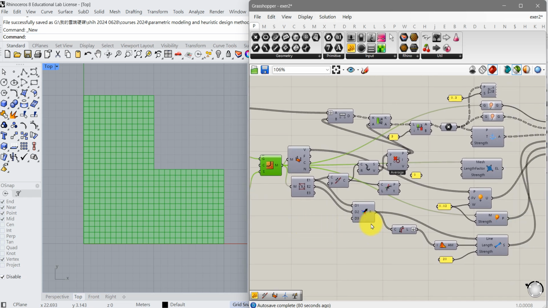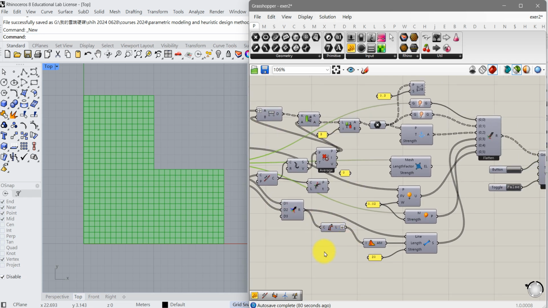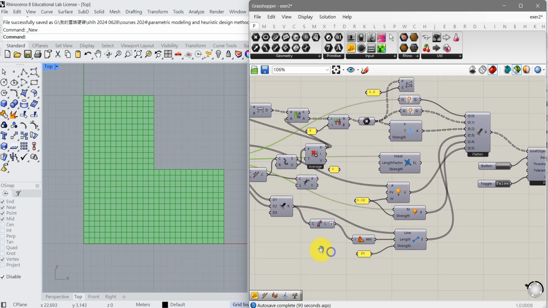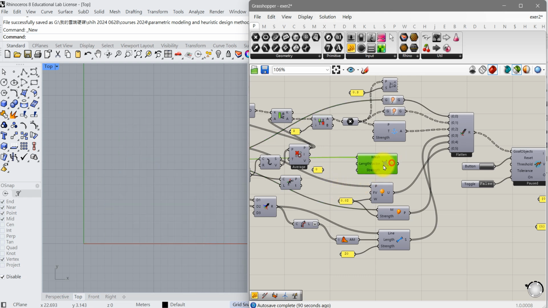And then we use Kangaroo. Okay, I'll skip this part. Later we can go ahead to do our own process. And oh, this one is not used.